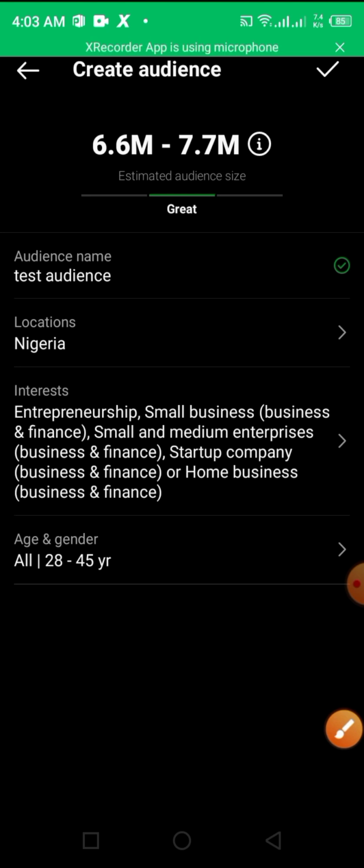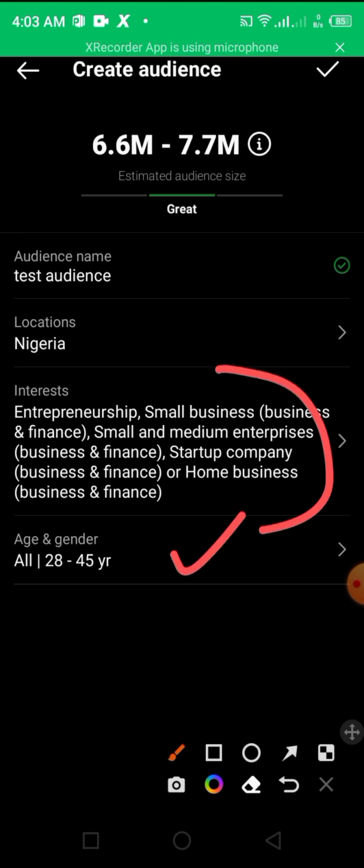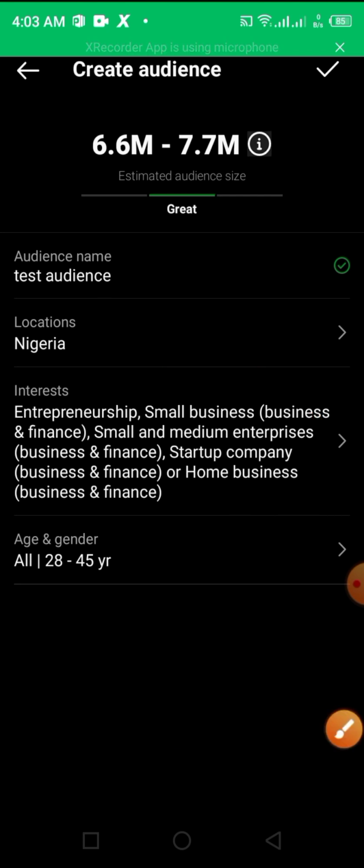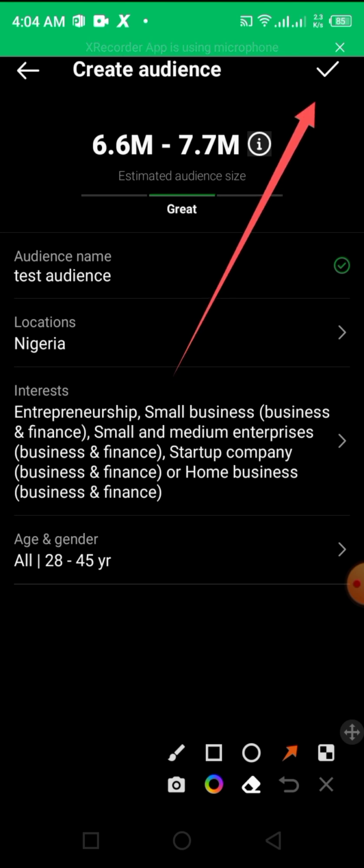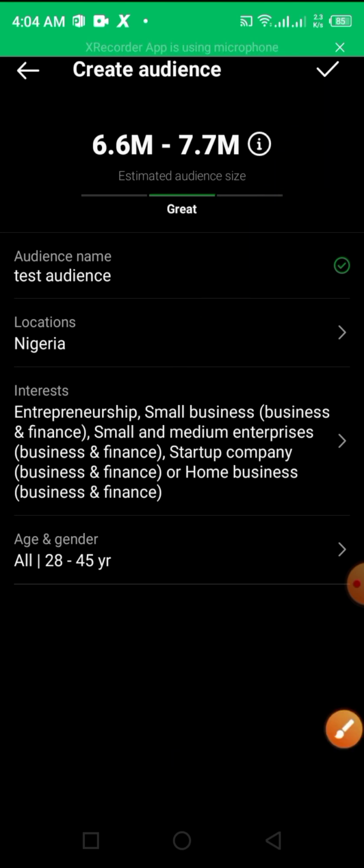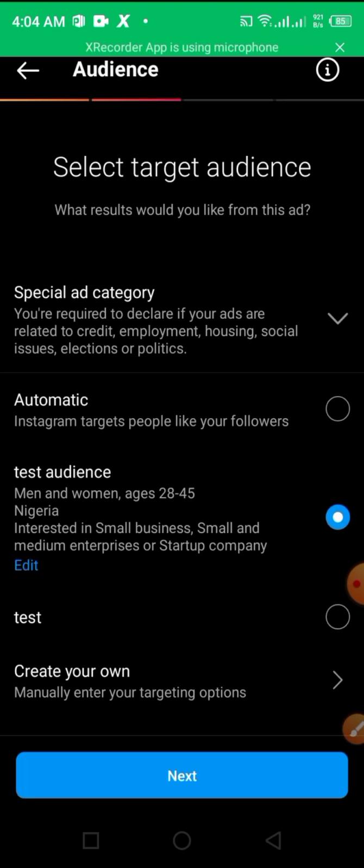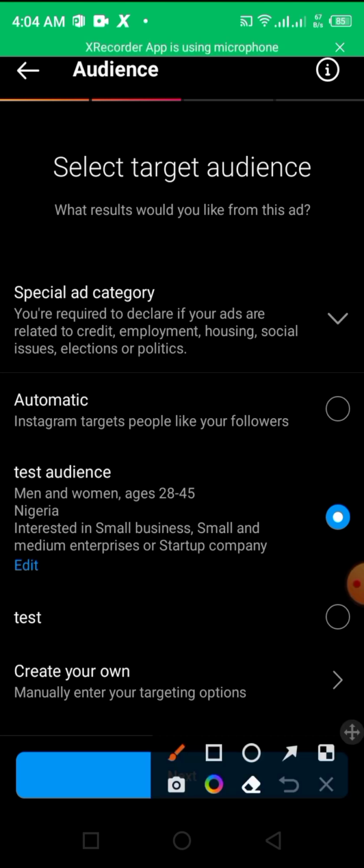So you can see everything that we've done so far has been tabulated right here. We've done age and gender, we've done our interest, we've selected our location, and we're giving our audience a name. Okay, so right now we are all good with this. So what we have to do is click on this check button to move to the next stage. Good. Now we are done. So click on next below, this blue button right here. Okay, so click on it.